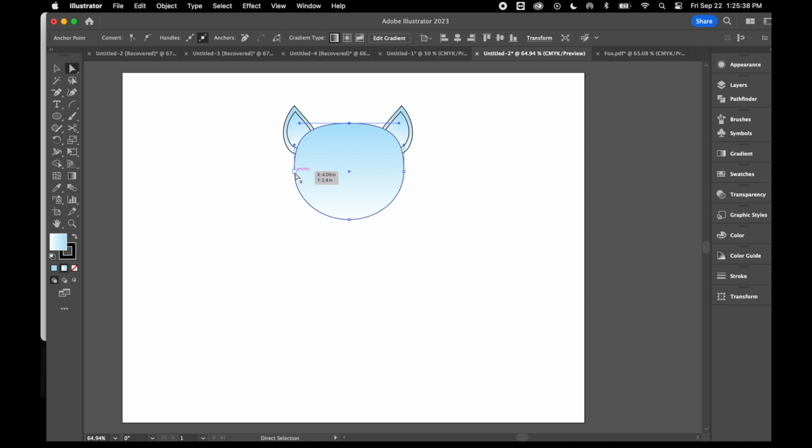Then I'm going to click on this anchor point on the left, and after I click on that, I'm going to hold Shift on my keyboard, and I'm going to select this other anchor point on the opposite side. So you'll notice that this one and this one are highlighted, where this one and this one, the one on top and the one on the bottom, are not.